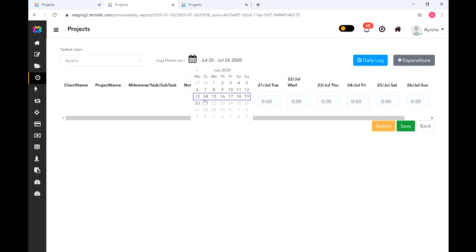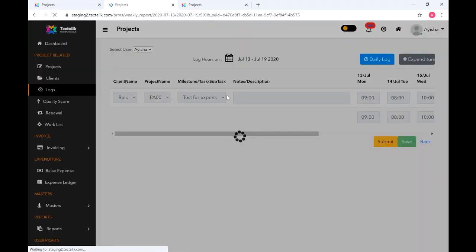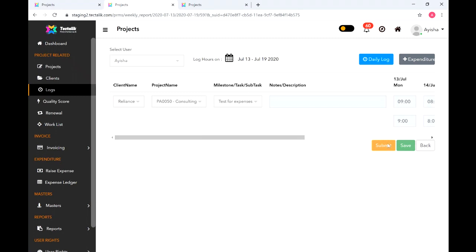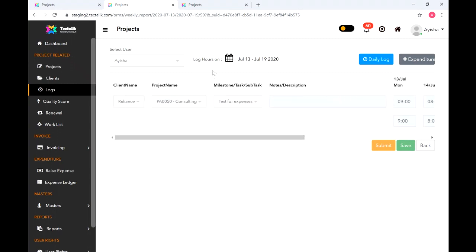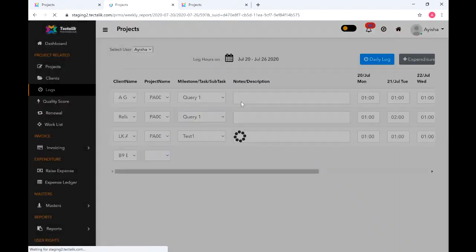So you can select the week for which you're going to be posting. Of course, future weeks you will not be able to select. Since the current week has already started, you can definitely save for the current week. Now let's say I'm going to do it for last week. In this last week, if you look at submit and save, it has already been submitted. So I will not be able to enter anything here. Once submitted, you will not be able to edit any log.